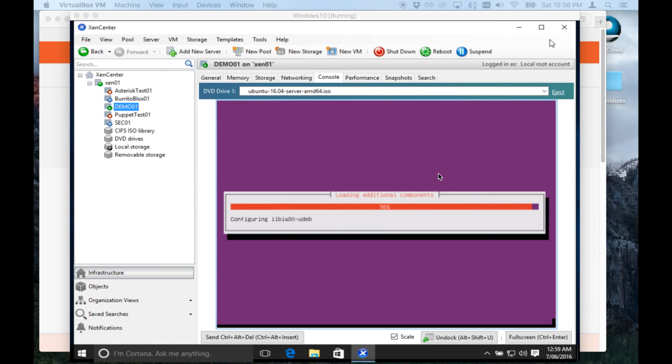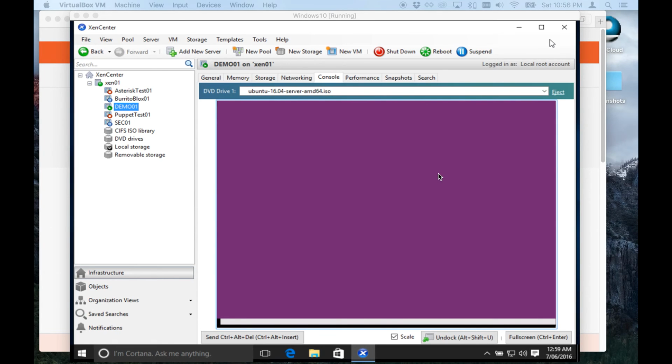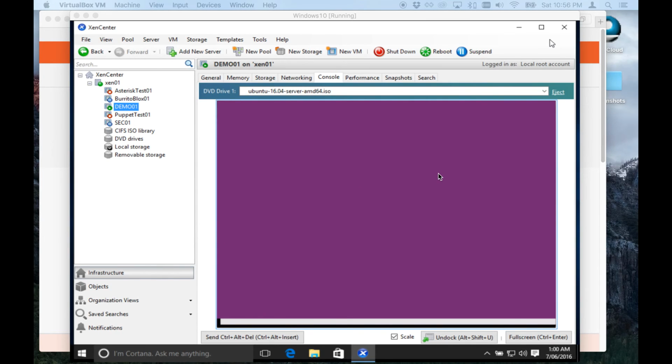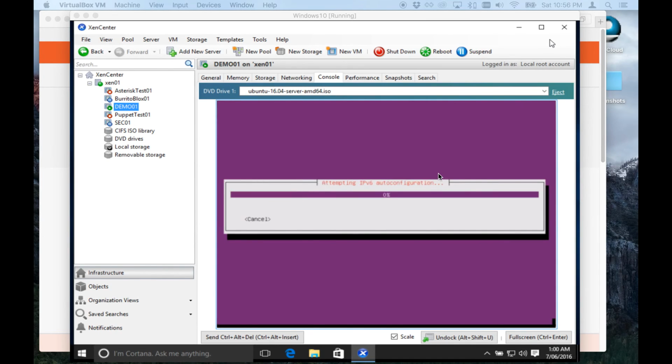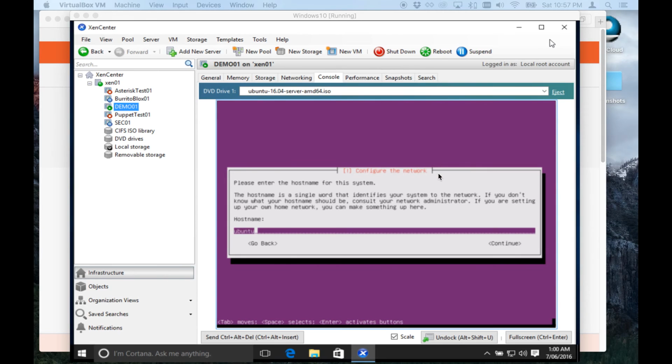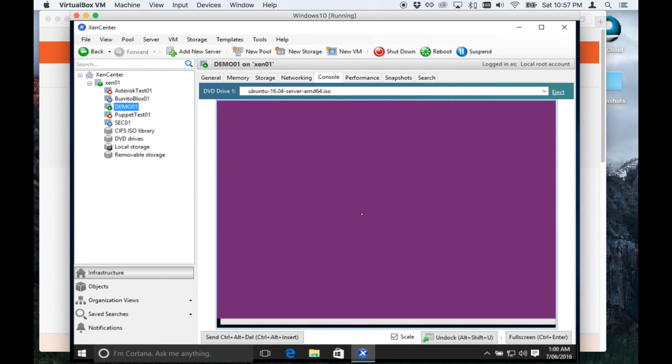Okay, I'm just waiting for the install components to load. And this is just trying to pick up some of our network configuration. Okay, and then basically we'll just enter in a name for our virtual machine. So once again, I'll just call this Demo01. Hit enter.